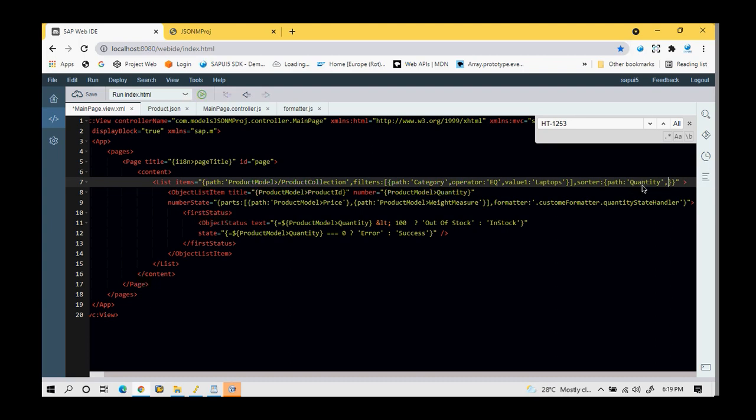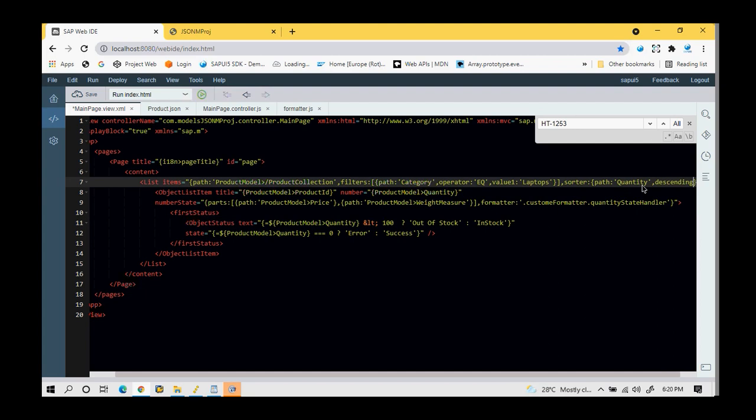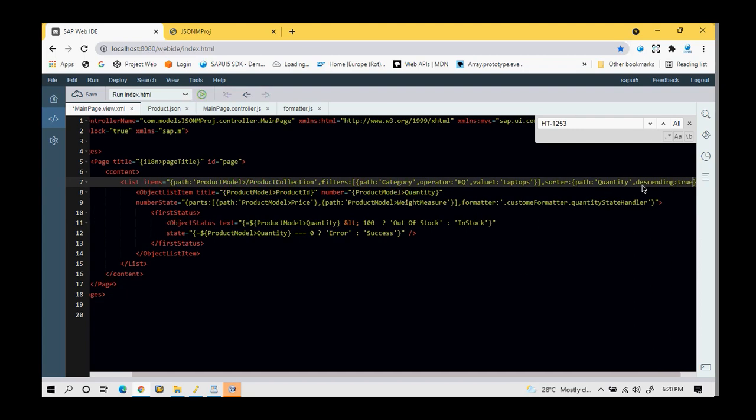So now, based on whether you want to sort it in descending order or ascending order. By default, it's ascending only. But if you want that list item, so whichever product has the quantity more, you have to display it on the top, then you can define the property descending equal to true. Okay, so that's how you do. I'll write descending colon true.